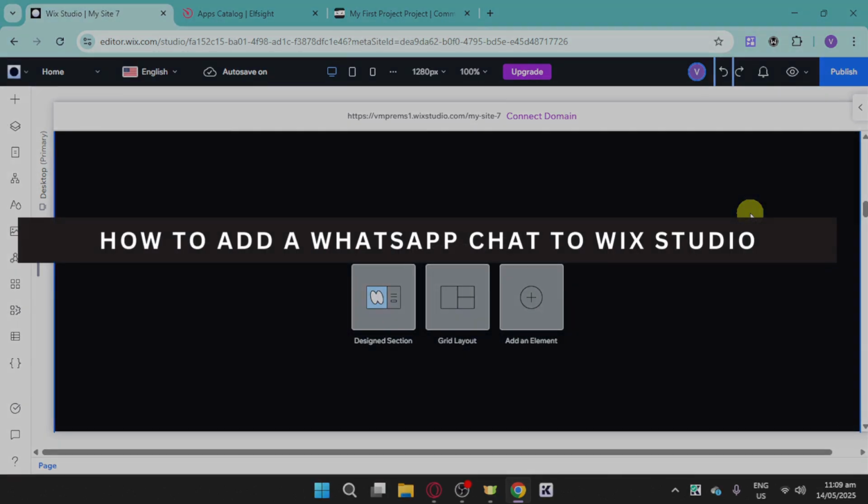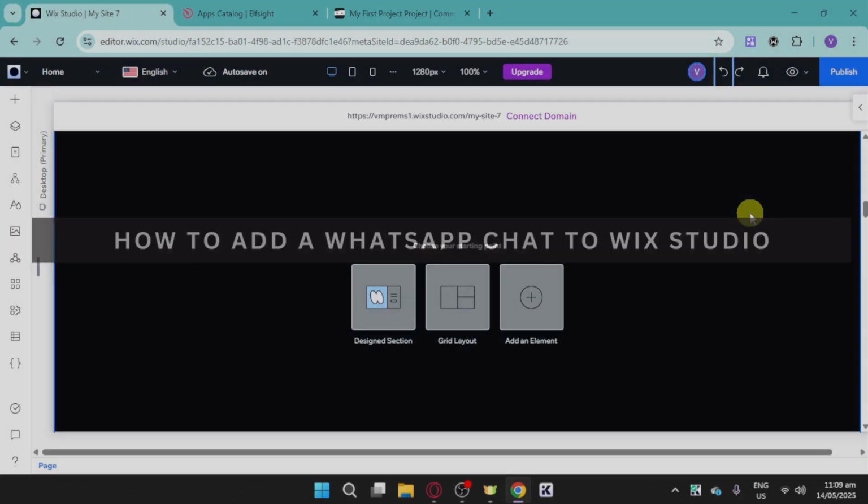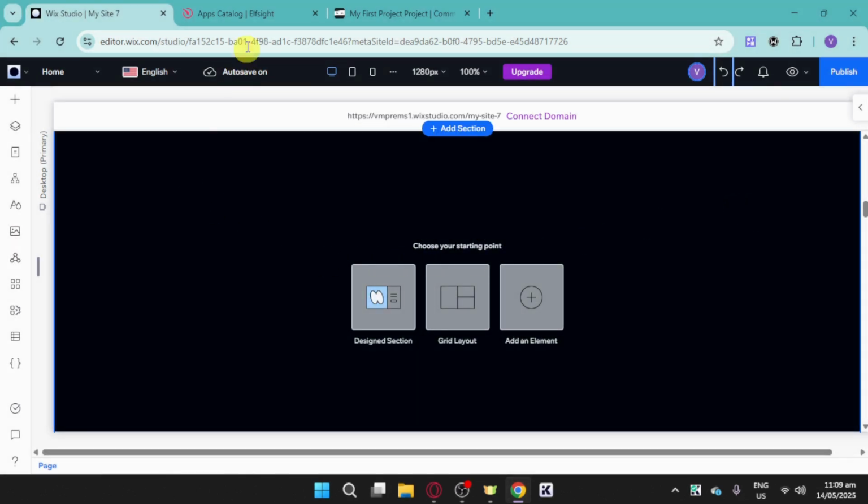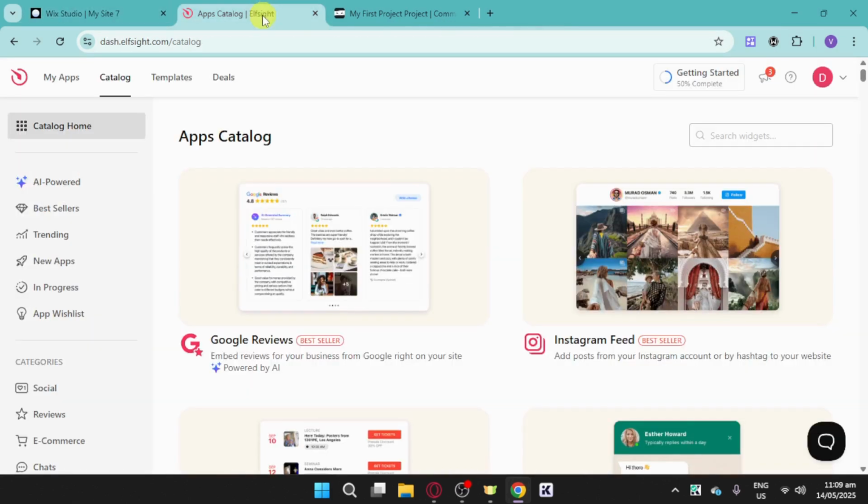How to add a WhatsApp chat to Wix. In order to add a WhatsApp chat to Wix, you need to head over right here to Elfsight.